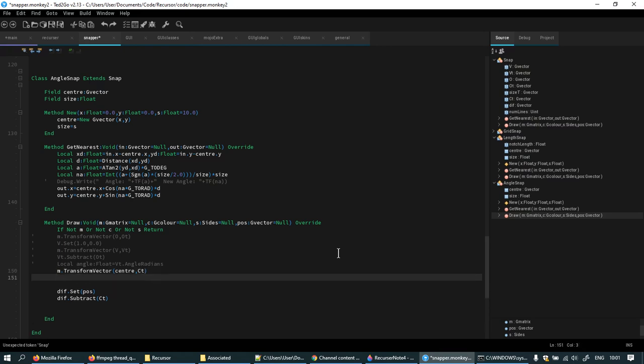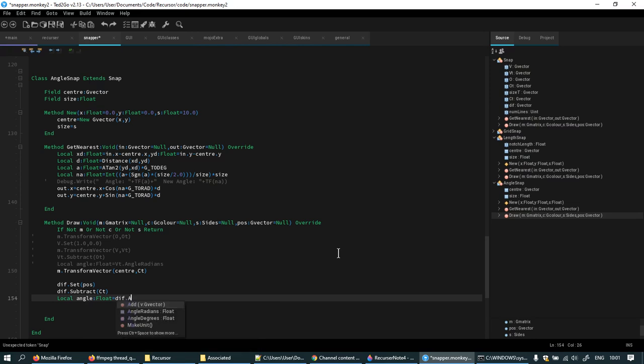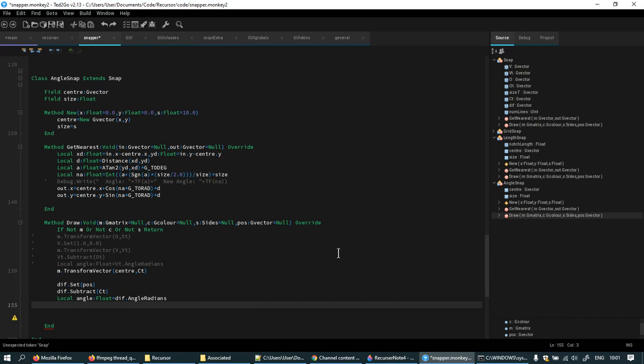All I'm going to do is transform the center, figure out the difference, then say angle float equals diff angle radians, and local. The distance is not significant anymore, is it? The distance between the center of this constraint and the point I'm feeding in when drawing it is irrelevant. The only thing that's relevant is the angle from the constraint to the point.